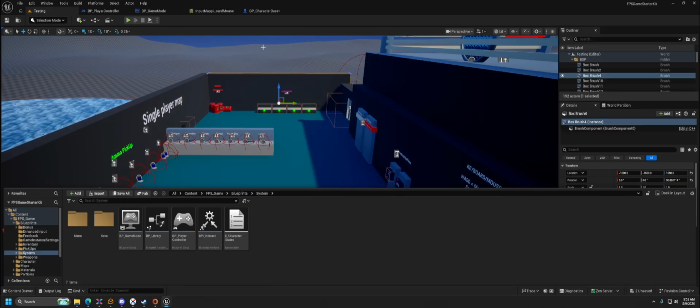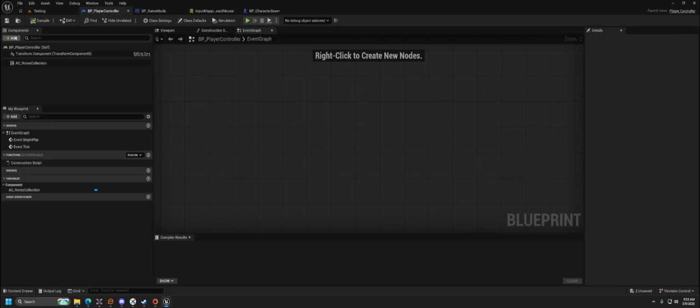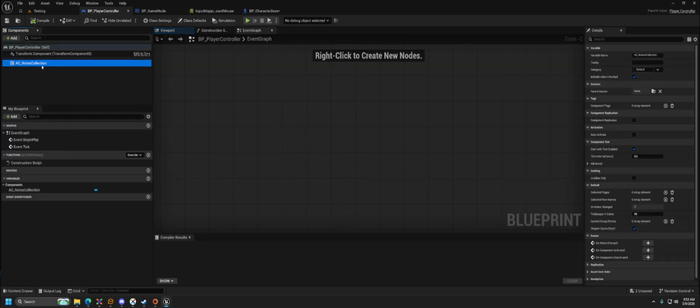All right, so in the player controller, you're going to hit add. You're going to type in AC notes, and you're going to see AC notes collection, and you're going to add it. It's going to be right there. And you're going to go ahead and compile and save it, and then you're done with your player controller.